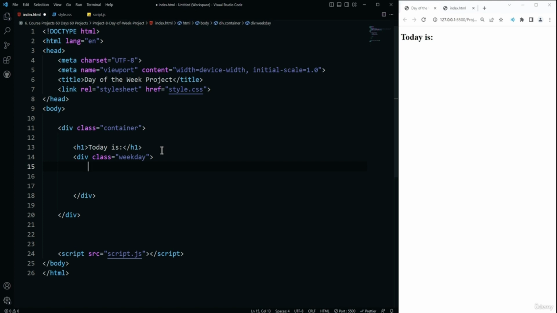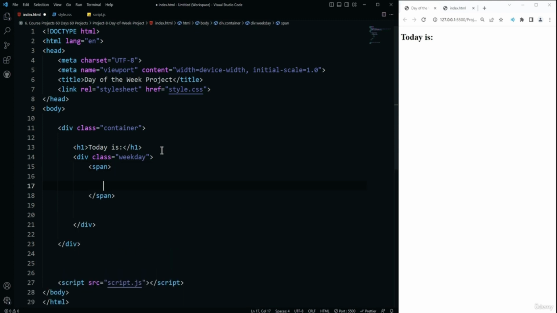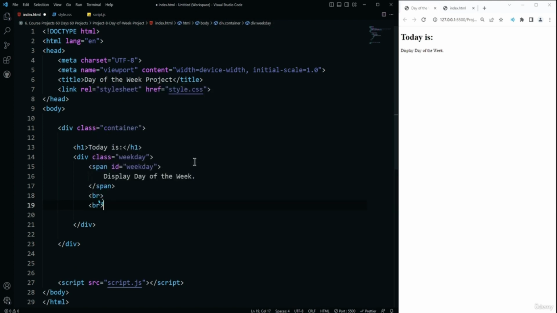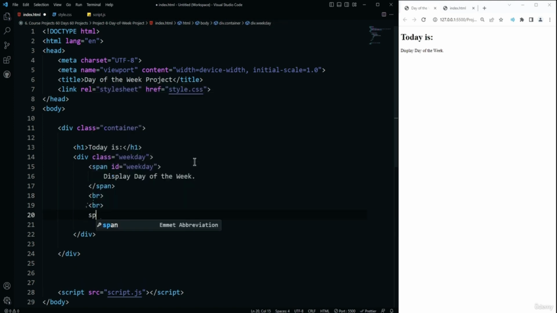Instead of that, we need a span element. So I'm going to create a span tag. Inside the span element, I'm going to specify the ID, which is weekday. All right. And then here I will be displaying the message, which is display. Then I will add a bunch of br tags. After that, I will be providing the span tag, and I will be adding the ID, qcode. Here I will display the code.